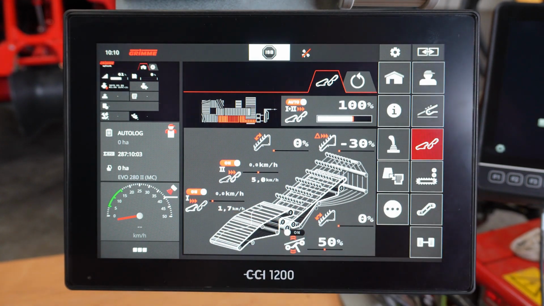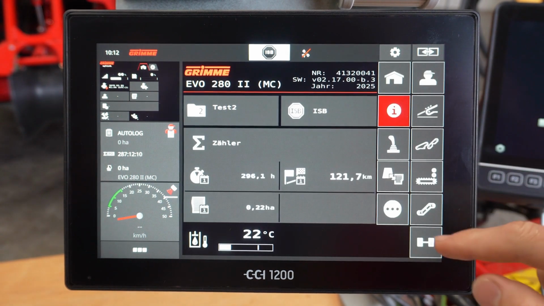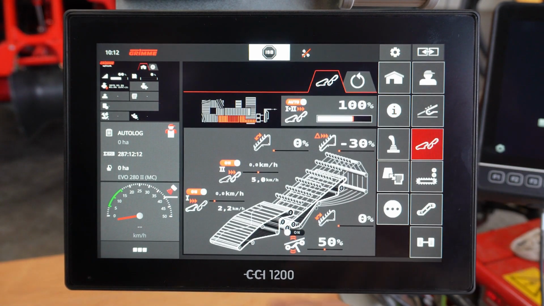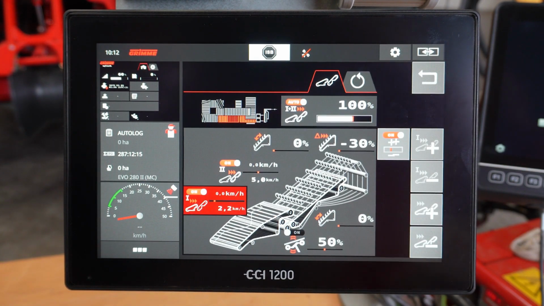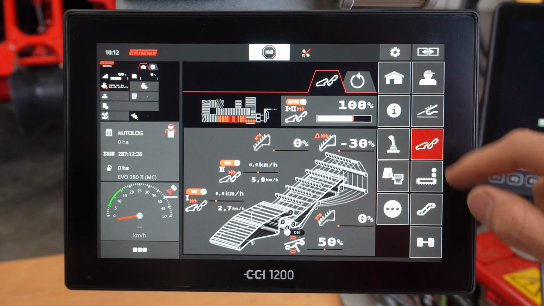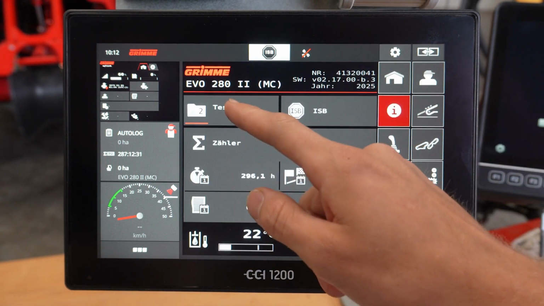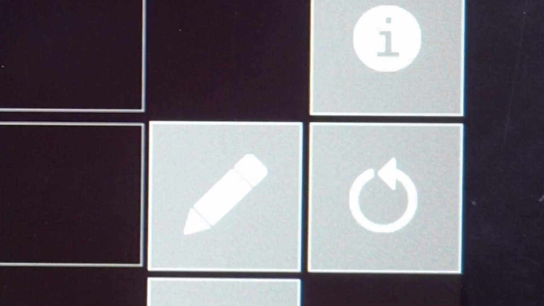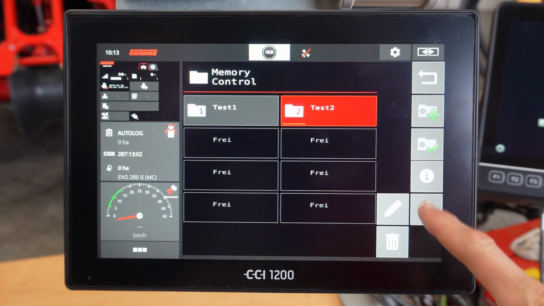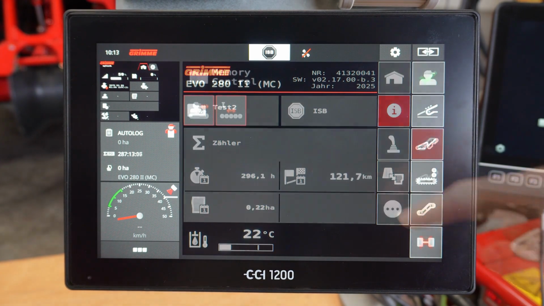all required parameters. If you find you need to adjust an existing setup, please first call up the desired setup so you can begin. After that, you change the desired parameters directly on the machine pages. Then you switch back to the memory control function. Once the relevant setup is selected, a reload button appears at the bottom right. Using this function, the current settings are saved again in the selected setup.